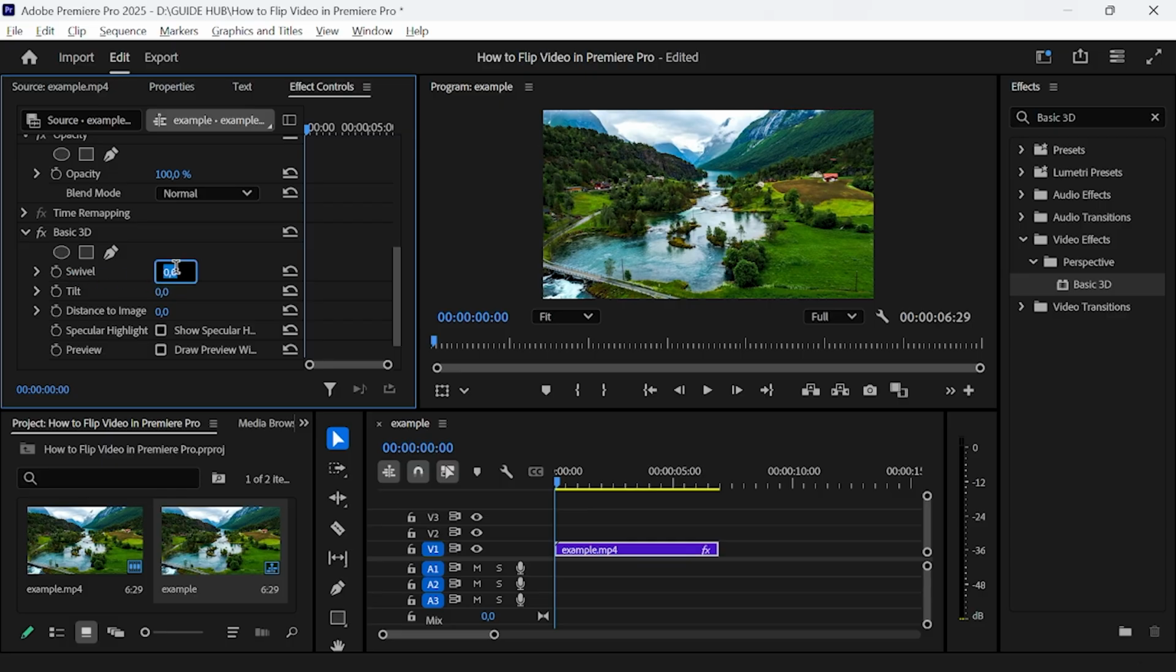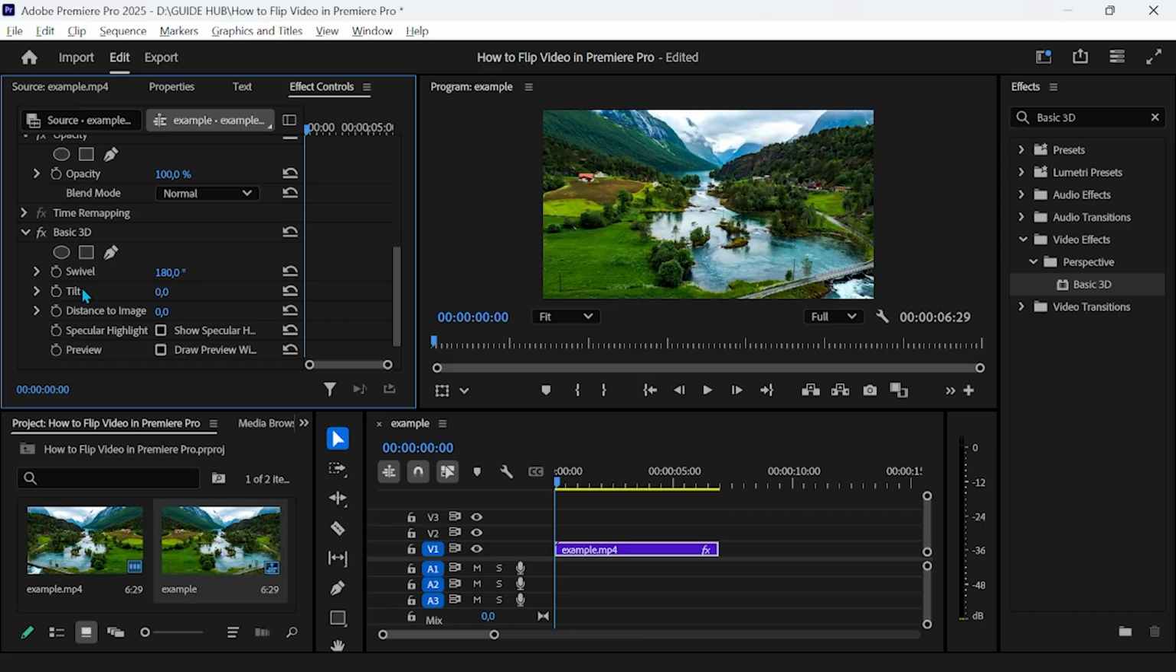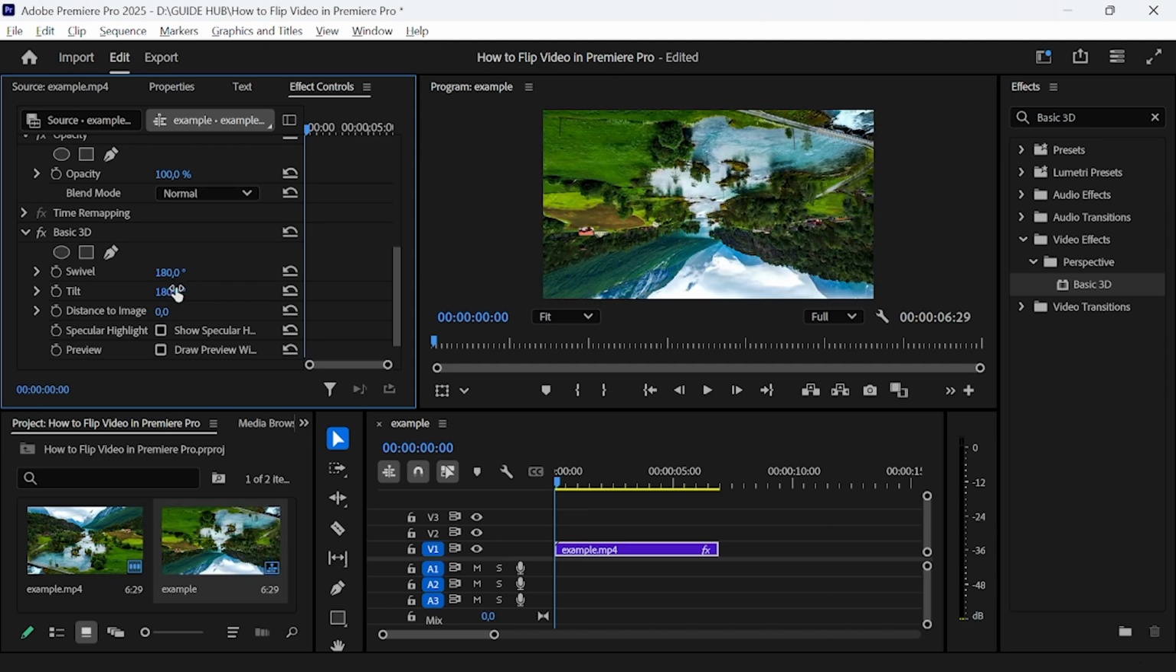Adjust the swivel value to 180 degrees if you want to flip the video horizontally. Alternatively, adjust the tilt value to 180 degrees if you want to flip the video vertically, depending on the orientation you need.